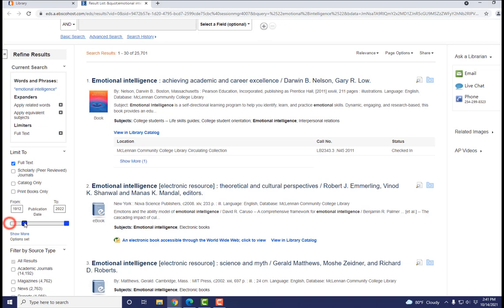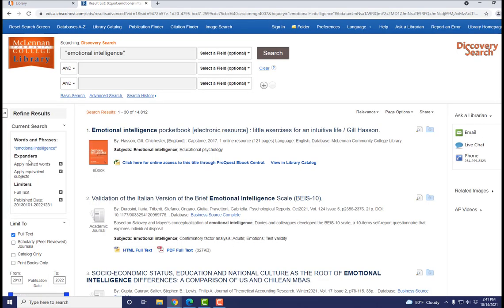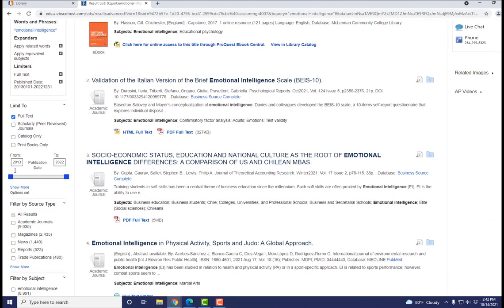You can drag the blue bars in either direction, or you can type your desired date in the box. I've decided I only want results from the past 10 years, so I am going to type 2013 in this from box and hit enter. And you can see that adjusting the publication date brought my results down from 26,000 to about 15,000. That's still way too many to go through, but I still have more filtering options.